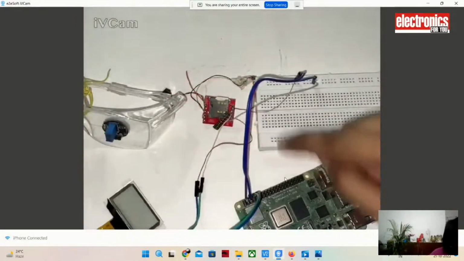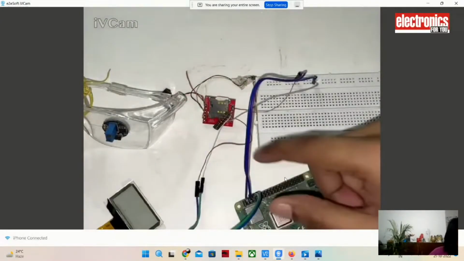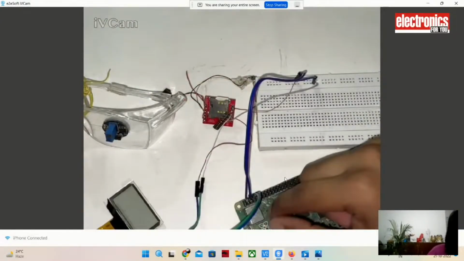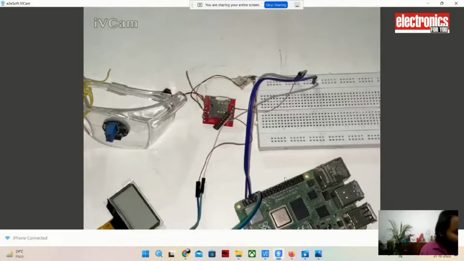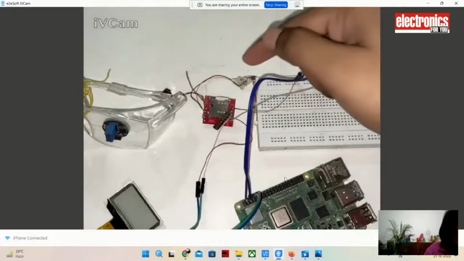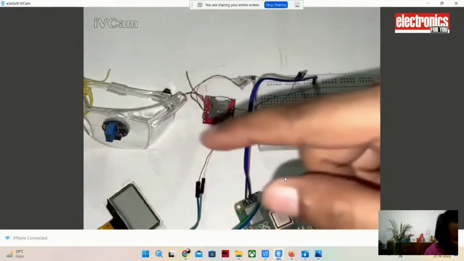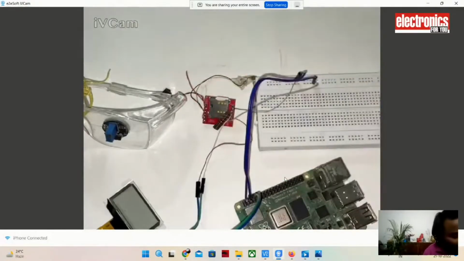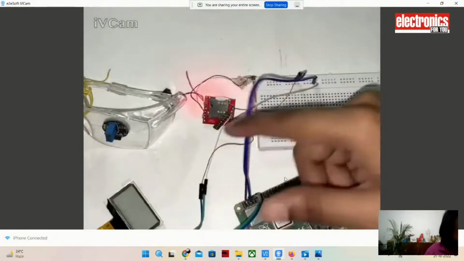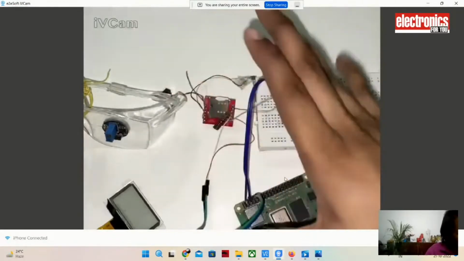Yes, this goes to the RX pin, and the TX pin goes to the TX pin, and the RX pin goes to the TX pin of the Raspberry Pi. So the receiving pin of the Raspberry Pi serial port will go to the transmitter pin of the SIM800L module, and the transmitter pin of the Raspberry Pi goes to the receiving pin of the SIM800L module. So RX is connected to TX and TX is connected to RX. This is how you will need to connect.